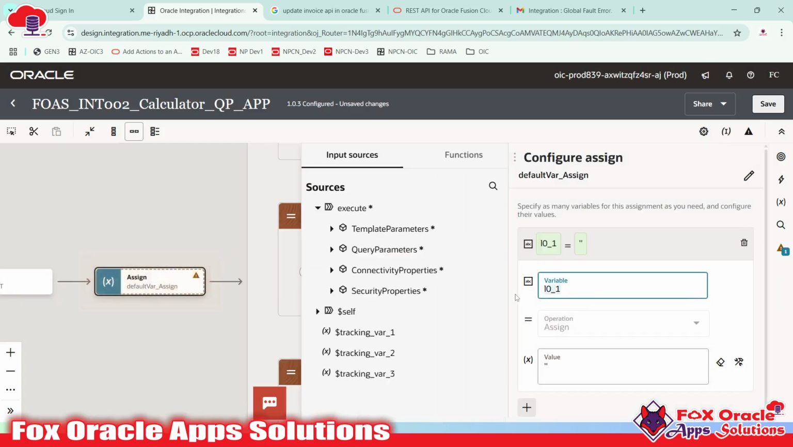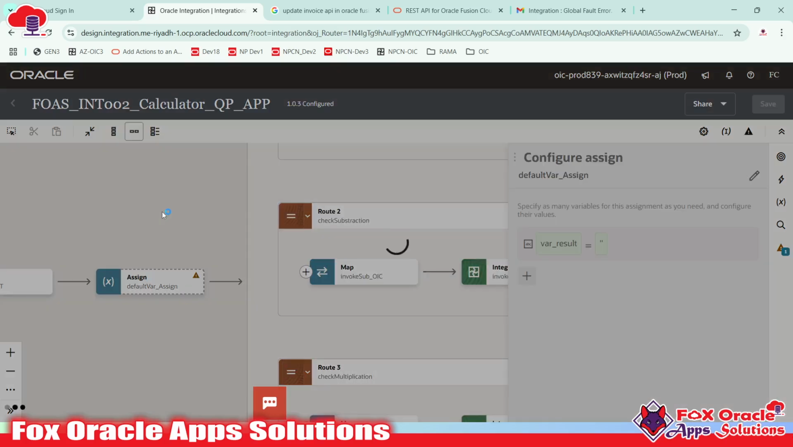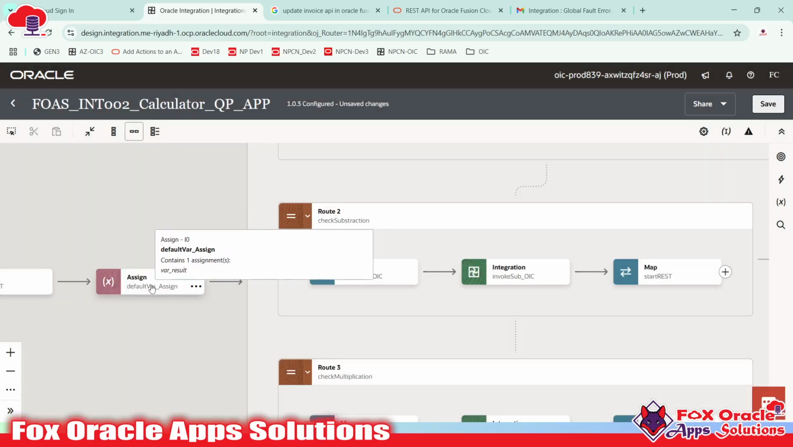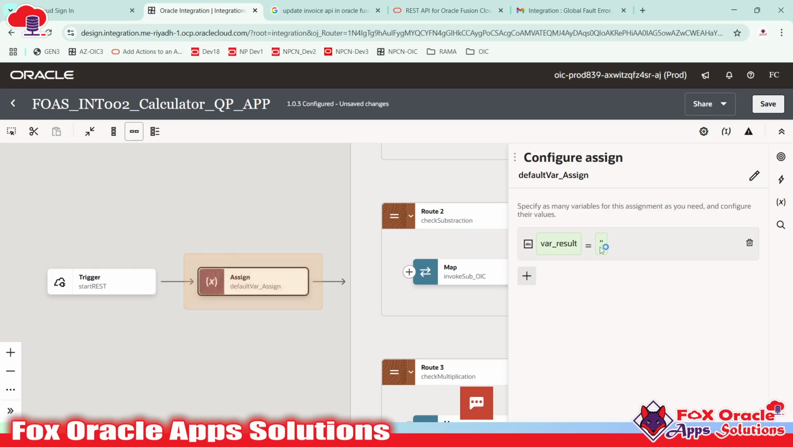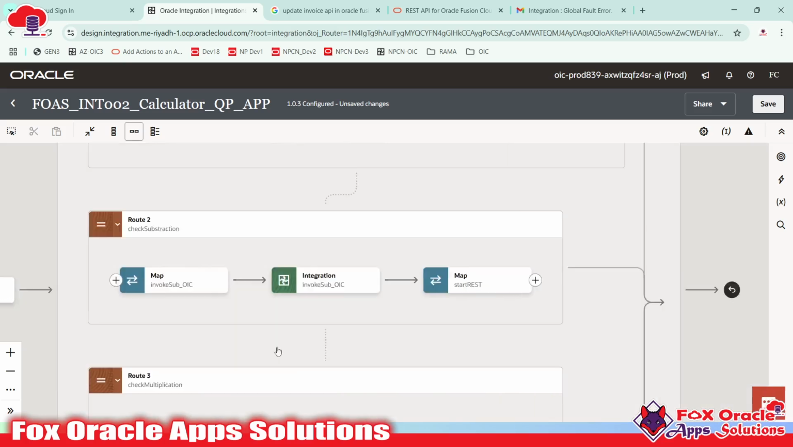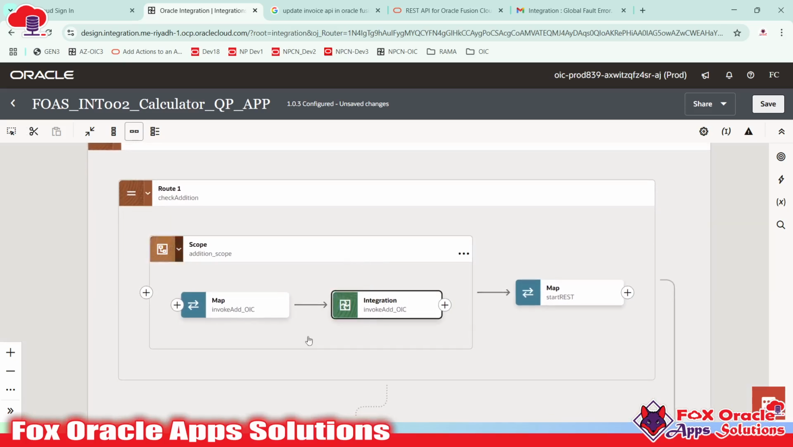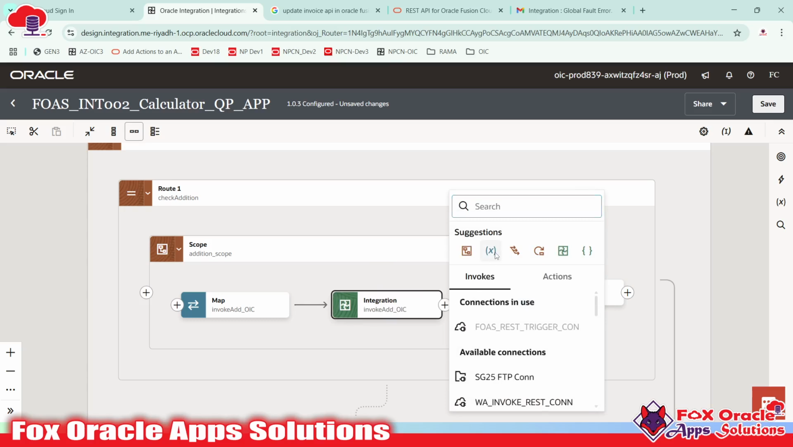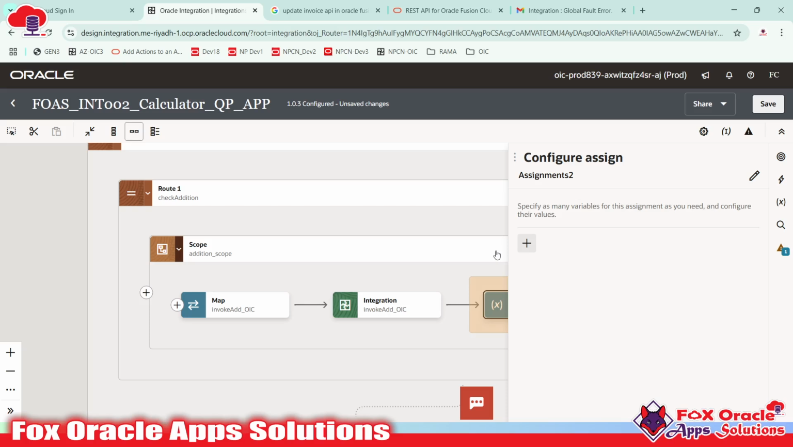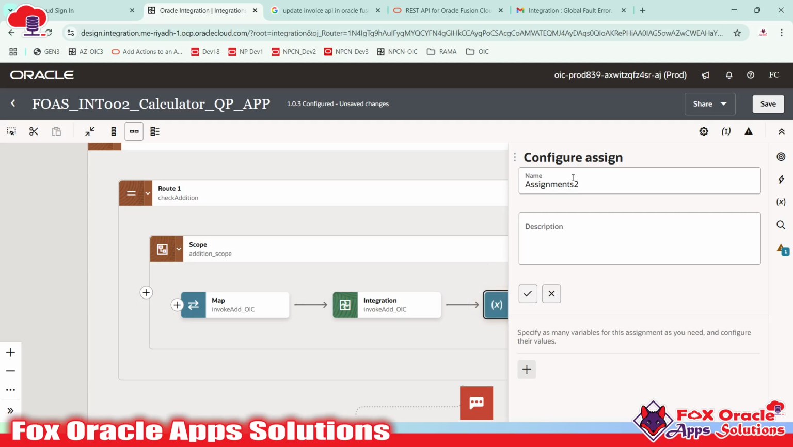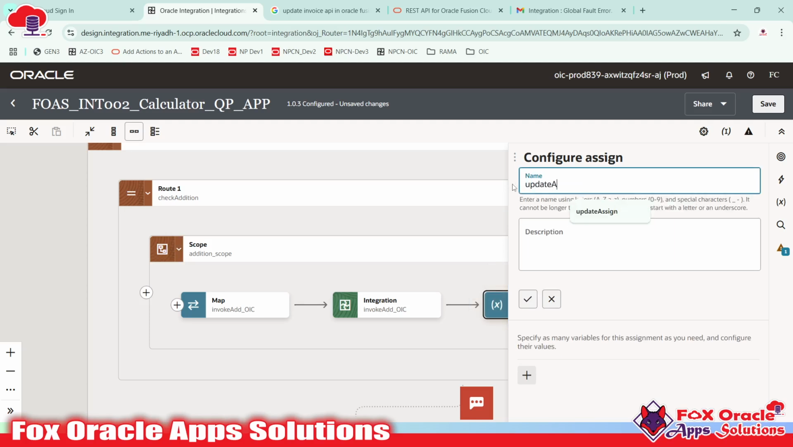So here we have to create variables. Let me give the name as var underscore result. Okay. So we created one variable named var result, and that variable is holding null as of now. So here what we have done: whenever this integration is invoked, it will return the result, and after invoking, we want to hold that result in that variable. So I will just add that assign again. We know that assign we can utilize to create a variable, and we can utilize it to update the variable's value.